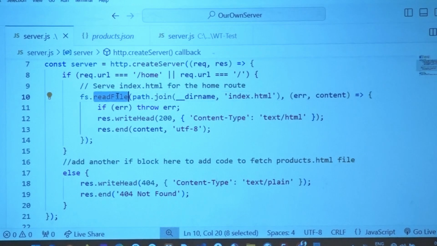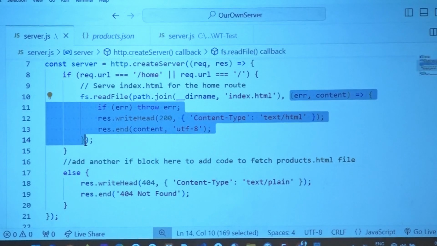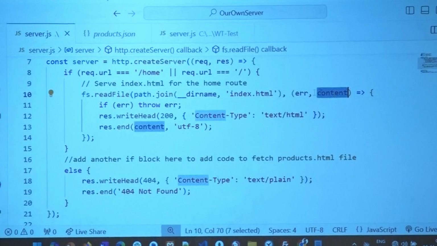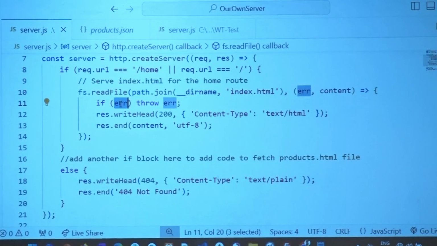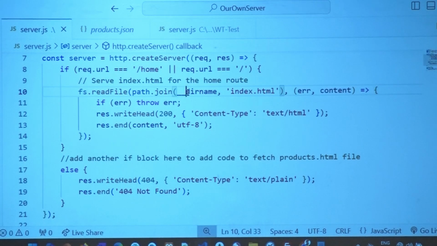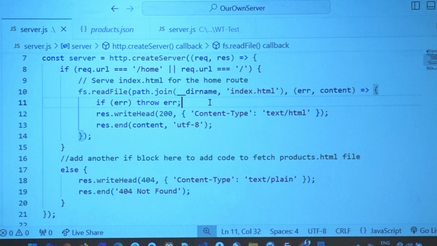Any time that you read a file, the second parameter is your callback. These callbacks are pretty common. By now you must have known. So I have an error and I have content. If error occurs, it's going to come here. If it was able to read, fine, right? If error or content, it's going to enter this in any case. So basically this returns two things, error in case of an error and content if it was able to read the file.